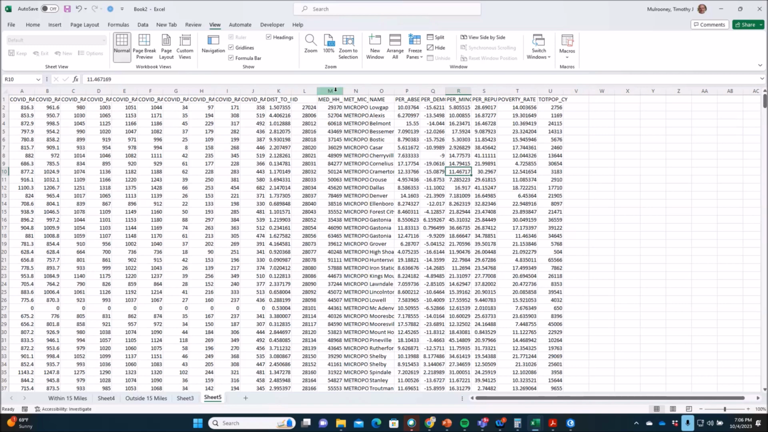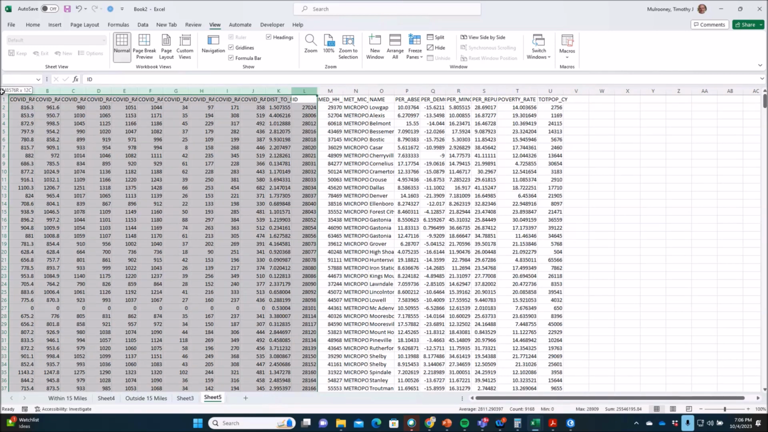No. So you know what we can do? And we've got another one here called median household income. Do we want to look at median household income or poverty? Poverty, since we already worked with it? Okay.